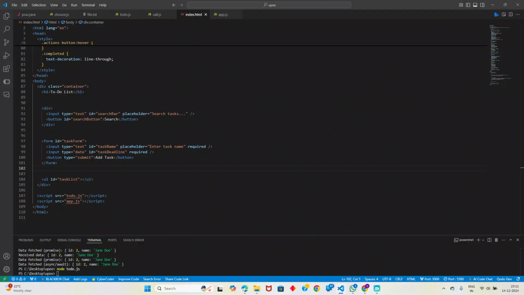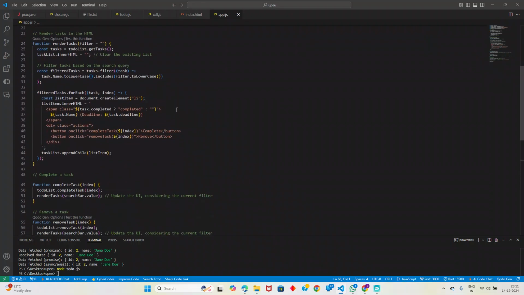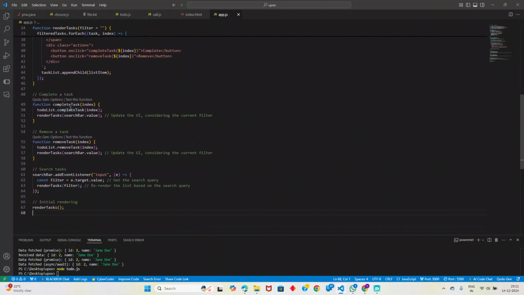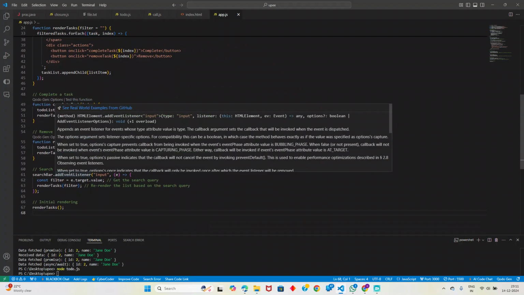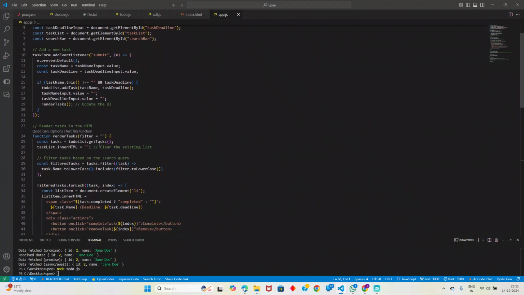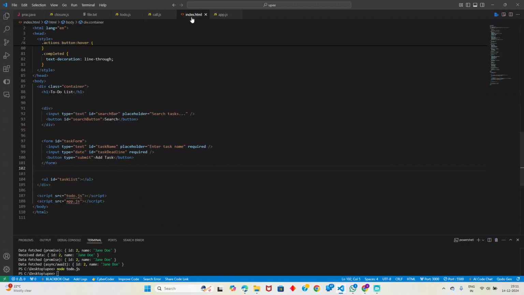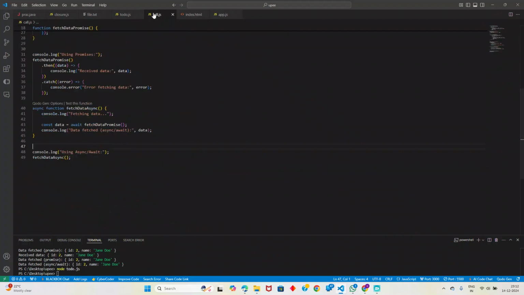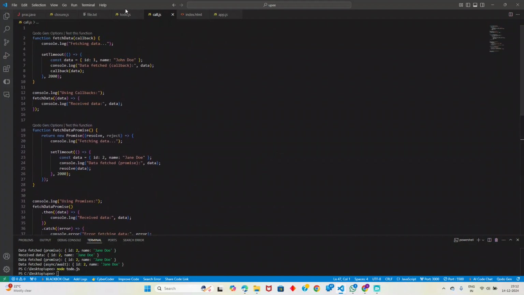And the next one, this is my app.js. We can see completeTask and removeTask, and I have added an event listener for the search bar for filtering the values. When we search for a particular value, it returns the matching tasks. When we type the letter R, it returns the tasks containing only the tasks starting with the letter R. And this is my project.